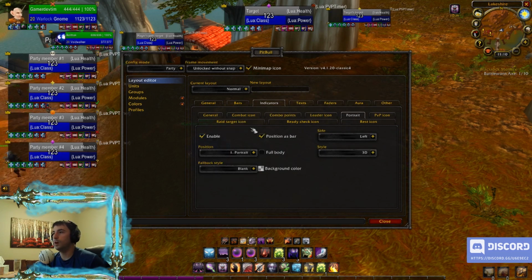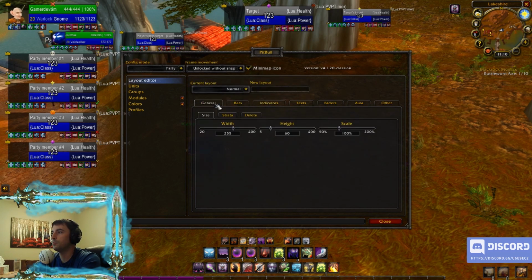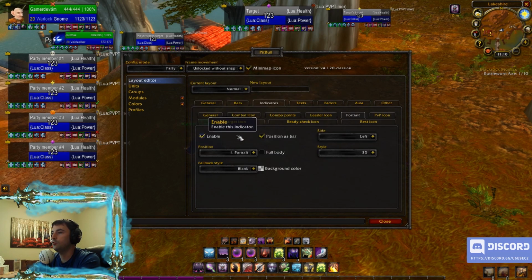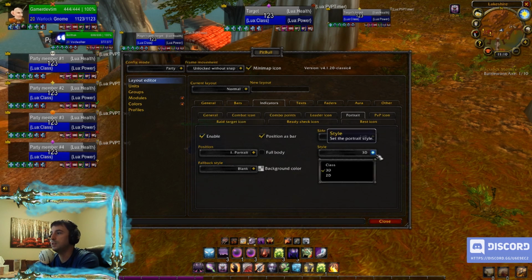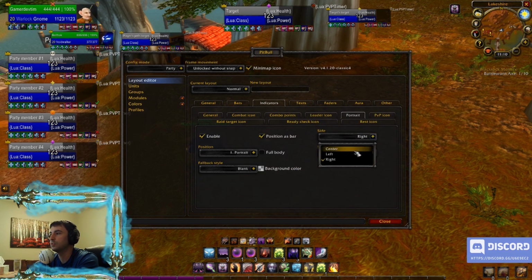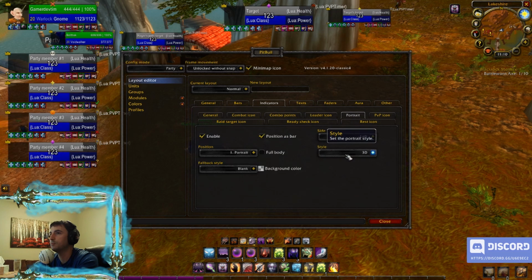Okay, so if you go into indicators and go down to portrait, you can go to the portrait right here and click enable, and this allows everybody to have a portrait. And you can choose 3D style, 2D style, or class, and then choose which side you want them to be on. I can move everybody to the right, on top, or to the left. I prefer to have them on the left. I think it's the most crisp.